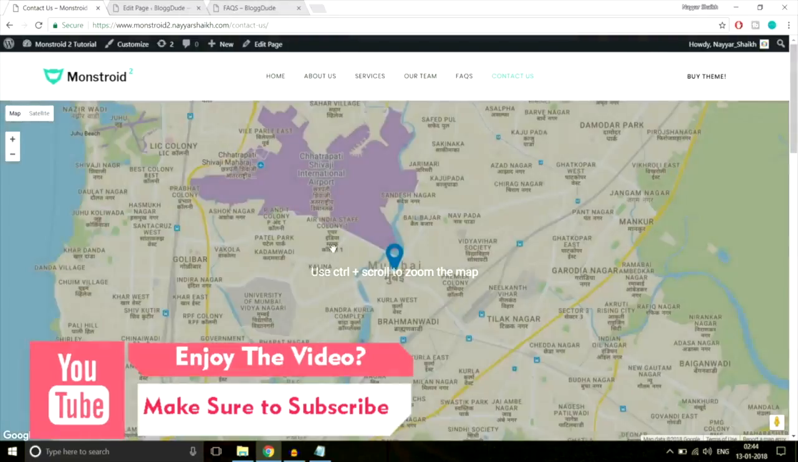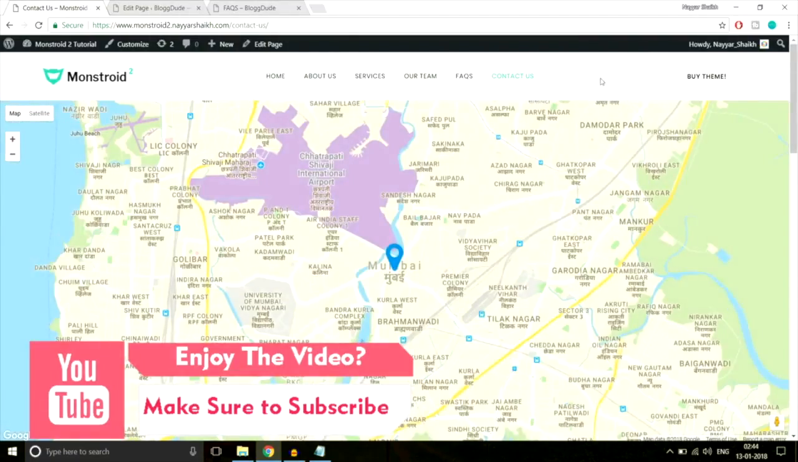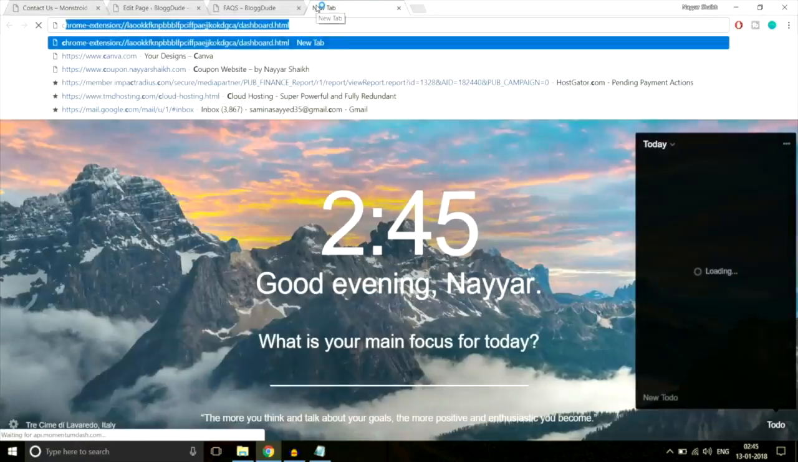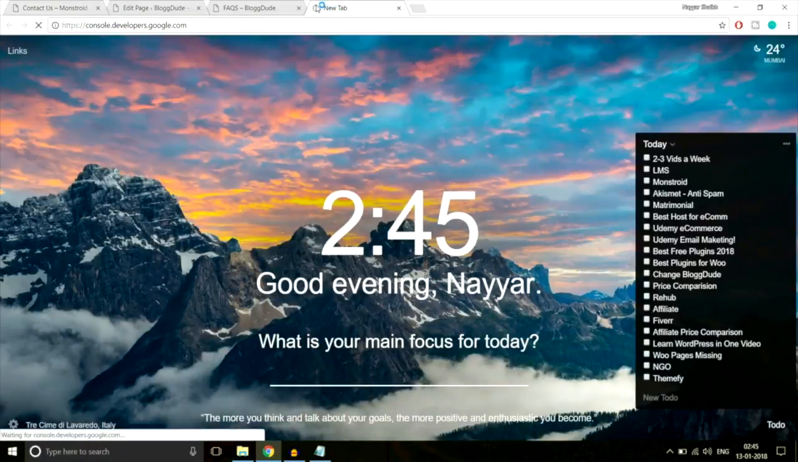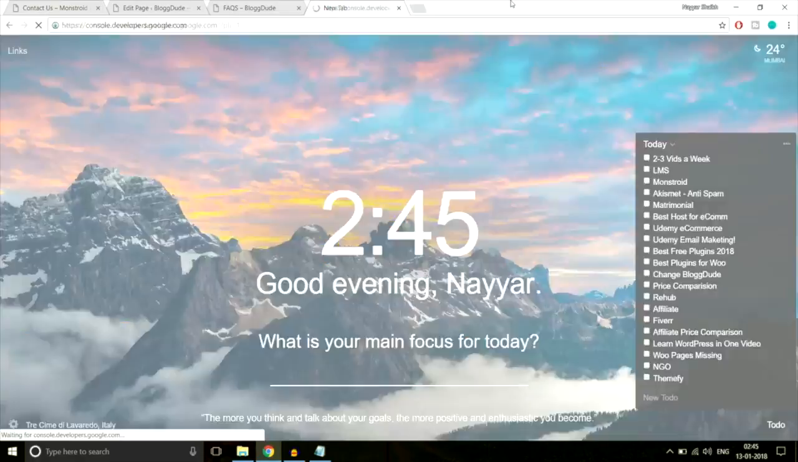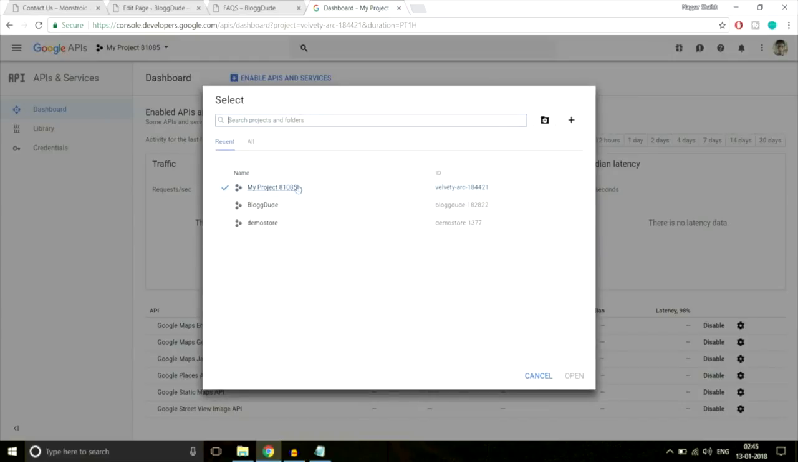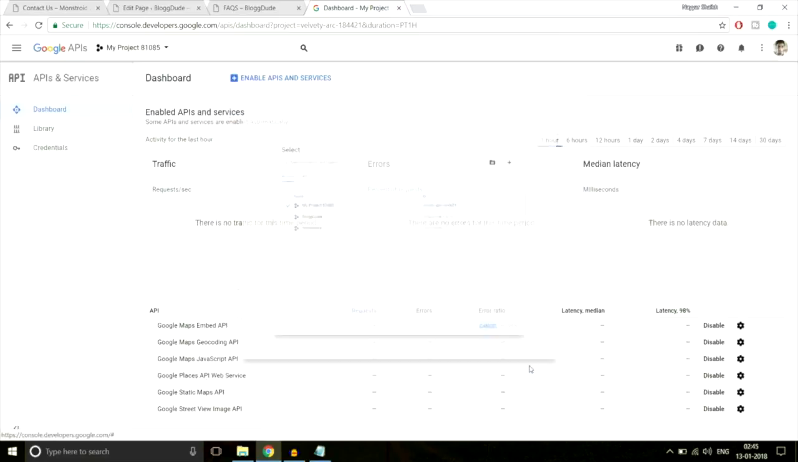Now to create a contact us page, first we need the API, the Google API. So to get that, open a new tab and type in console.developers.google.com. Okay, you'll first have to create a new project. It will ask you to create a new project. I have already created projects, as you can see over here. Okay, so you can just add a new project and you can start doing everything.